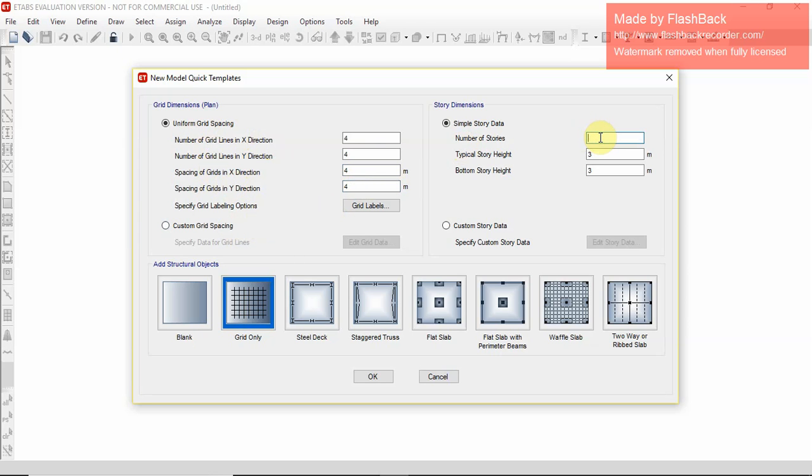So number of stories we take only 5. Story height we take the same height, 3 meter. If there is a change in story height, then we use custom story data. Now we open grid only.